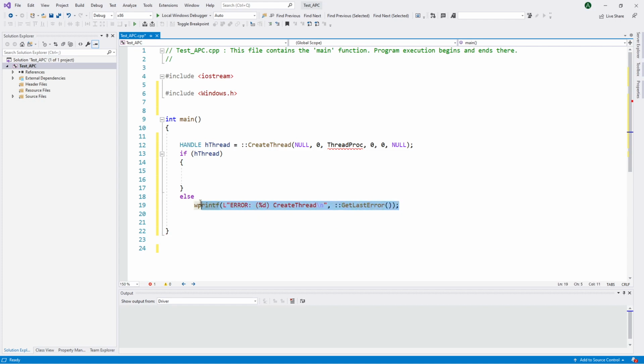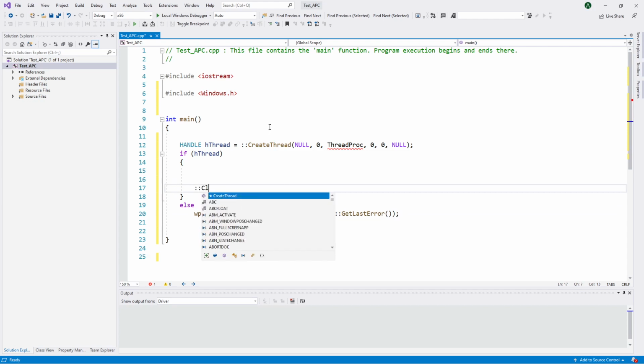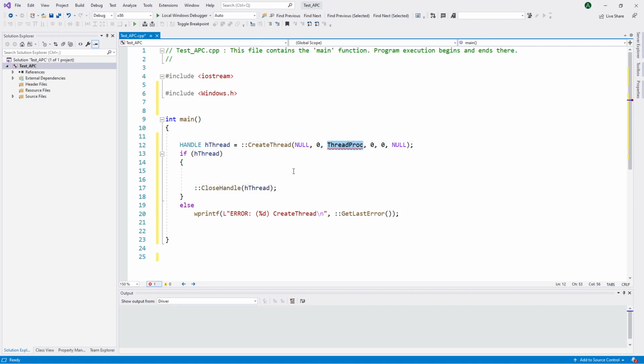Now the reason I do this is so that it's easy to debug this project, and the reason you would do this, or actually use your real logging function in your production code, is so that you can track bugs. Okay, now since we have a handle here, to be a good citizen, we have to actually close it when we don't need it. Okay, and one last thing, we need to provide this thread procedure.